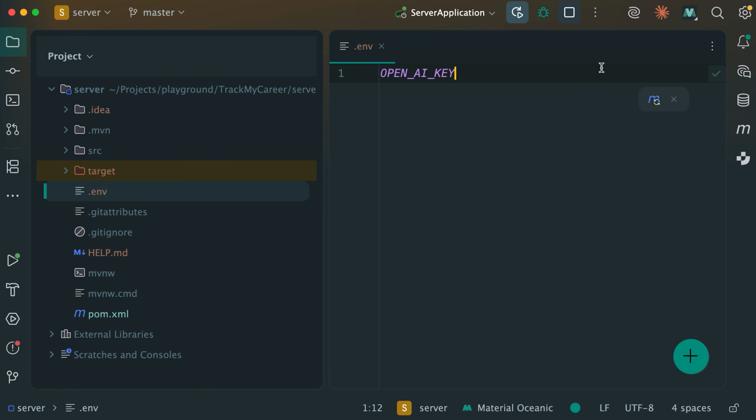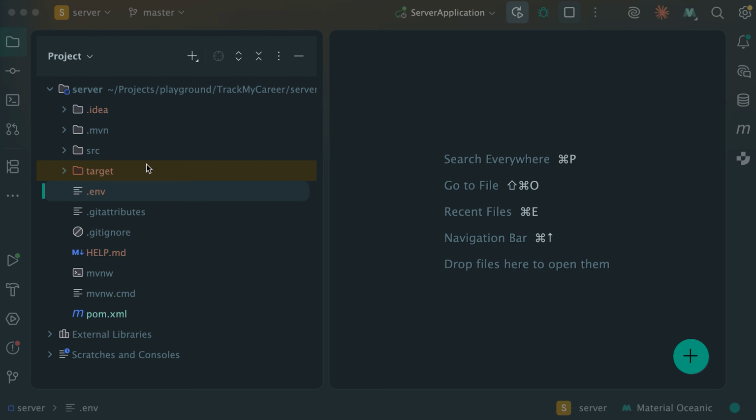Now, let me create a .env file at the project root. I will add my OpenAI API key here. Let me grab it from my keys. I'm not going to show the full key on screen for obvious reasons. I don't want to leak my API key.